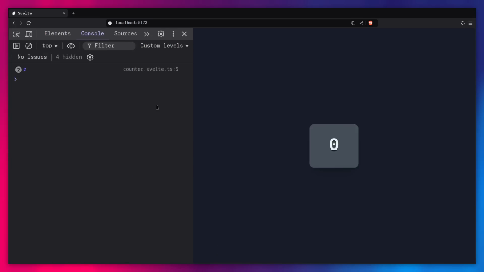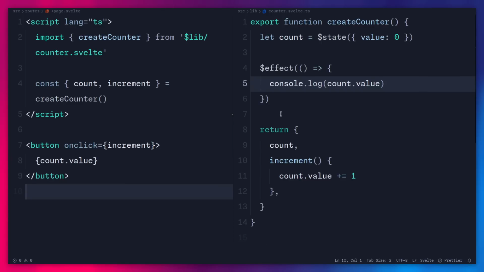Let me open the developer tools. You're going to see 0 is logged. Now, when we increment the value, it's going to log. Alright, so you don't even need getters and setters and functions. You can just use effects.